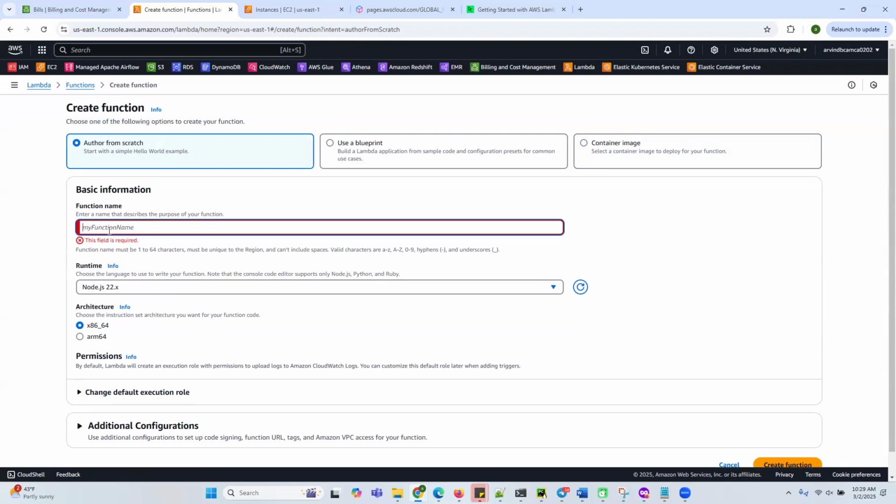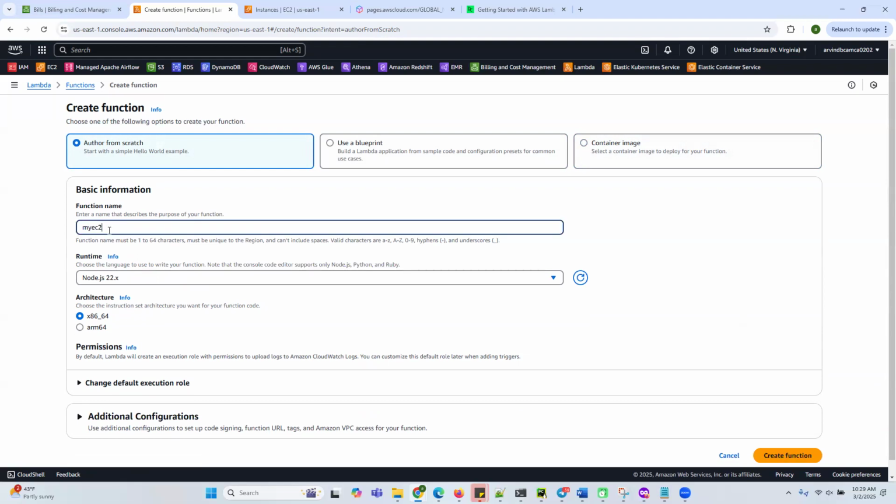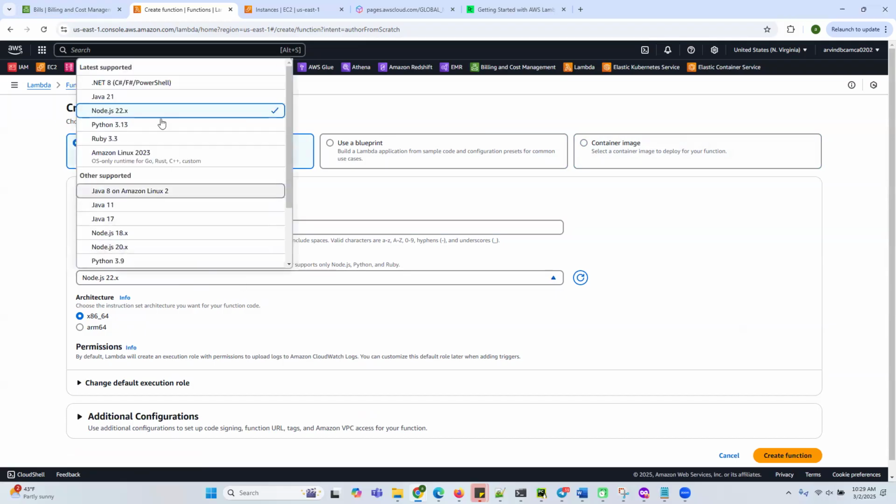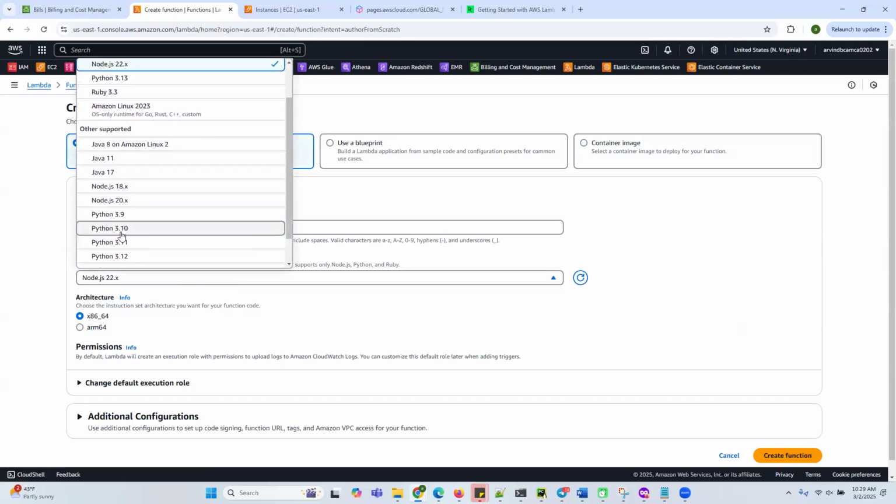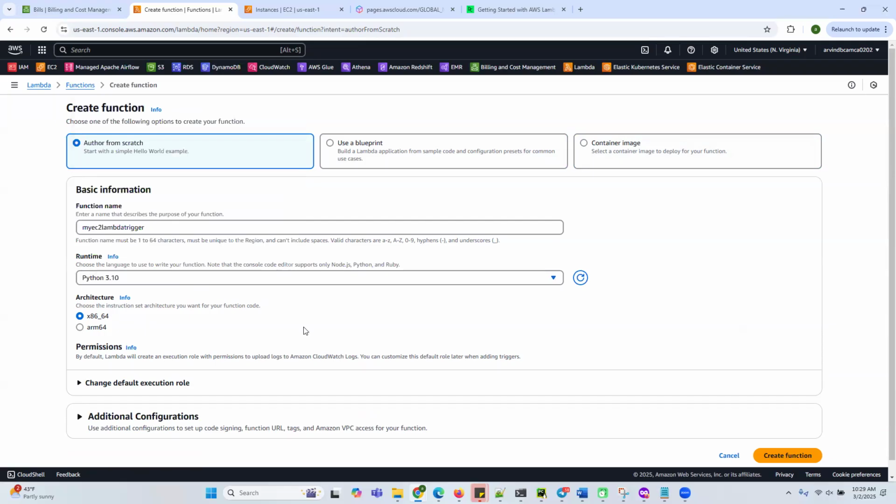So my EC2 Lambda, okay, trigger. Okay. I'm using a runtime environment. I'm using Python 3.10. Python 3.10 is good compatible, right? Because your libraries will be supporting. Okay. So don't go lesser than this or more than this. Okay, so 3.10 is good.